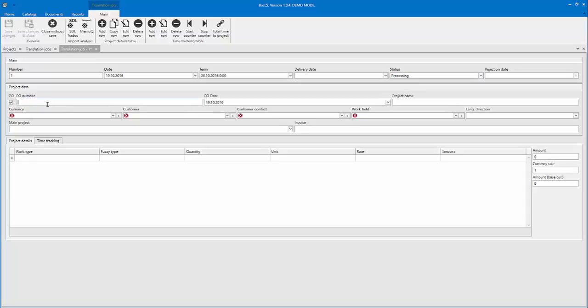We mark that we already have POR for this job. We got it today, and the project name will be, for example, translation of the manual for the engine. Currency, let's select euro, which is different from our base currency. We select customer contact. It's all automatically selected because we have only one contact for this customer.